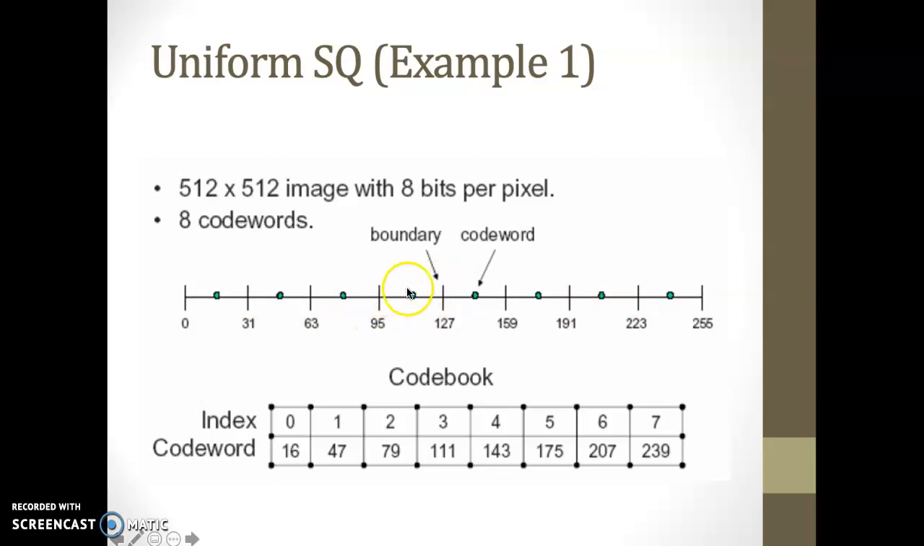So this is the boundary. Any pixel value from this to this will be represented as this code word. Then you will generate the code book. The code book will have the index and also the code word. The compilation of the index and the code word, we call it a code book. This code book will come with the image if you want to transmit or save the image.